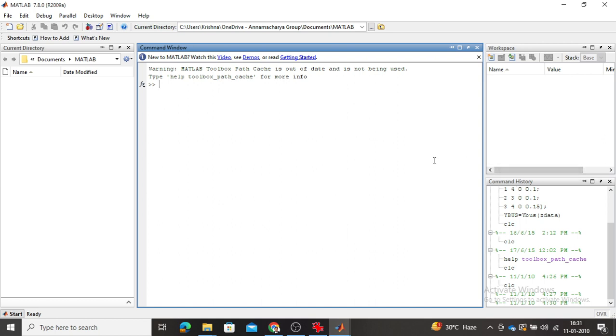The purpose of each screen is this. The current directory is like the telephone directory we used to have in olden days, right? There you would have each person's name and phone number. Likewise, whatever folder you have set in the current directory will show you the list of all the items present in that directory. So for that purpose we use the current directory.